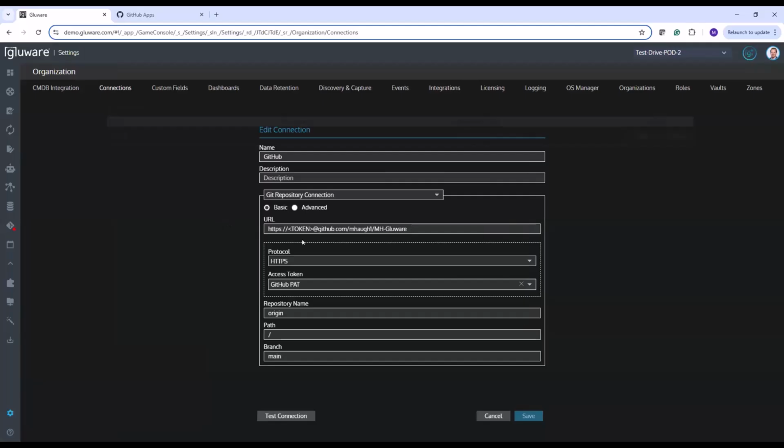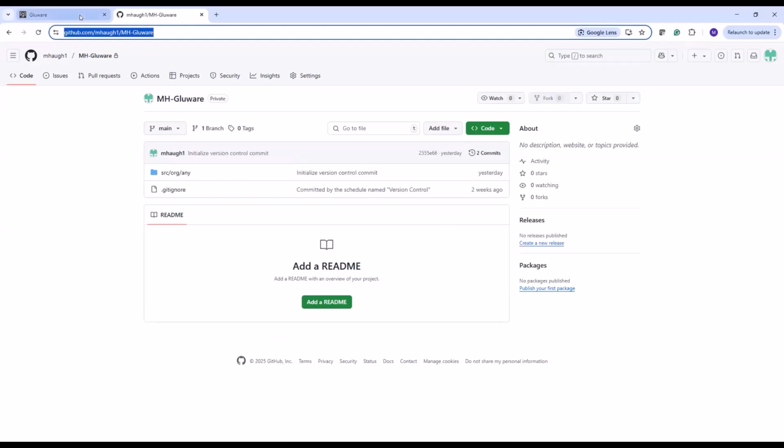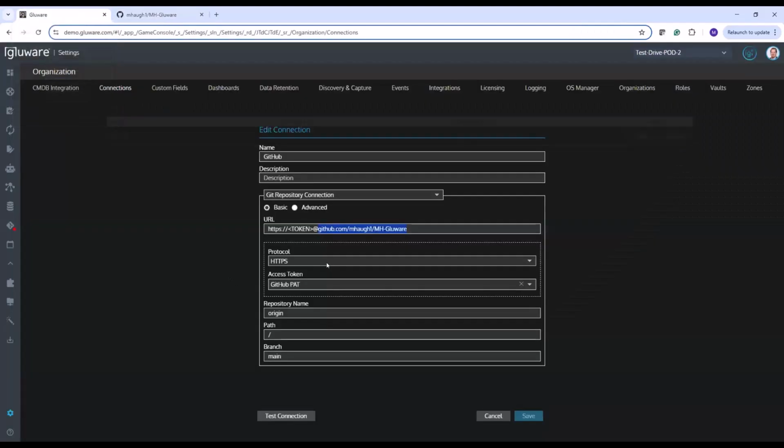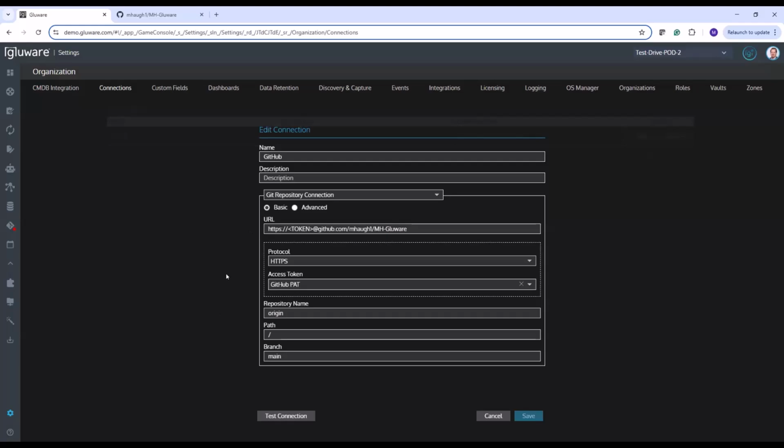I have put in my URL, which this particular part of the URL is my GitHub location. So this is the GitHub instance or a repo that I'm syncing with. I'm using the protocol HTTPS, not SSH. I'm using my access token. So that credential I set up, if I click on the drop down, any of the credentials I want to reference are here. So that's the one I'm referencing. And then I'm leaving the repository name, the origin name, the root path, and the main branch. And I do recommend you leverage the test connection. Make sure you're connecting successfully, that you have this set up.